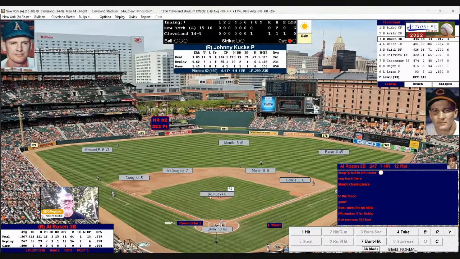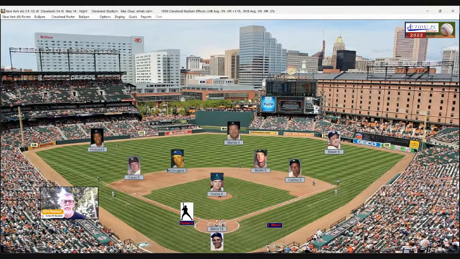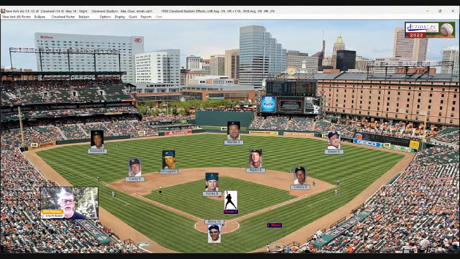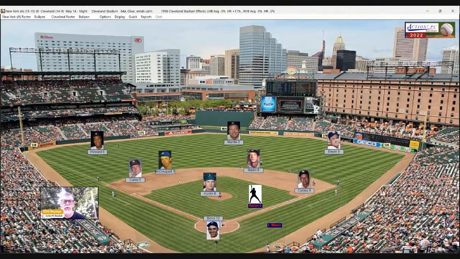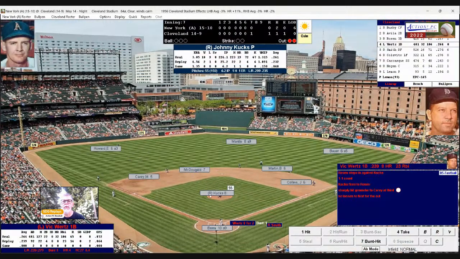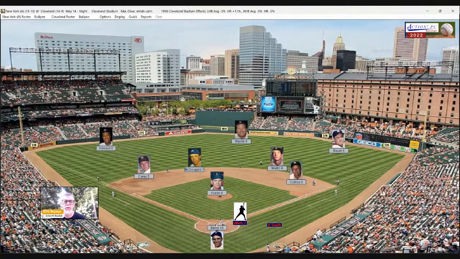That brings up Al Rosen as the complexion of this game has changed. Rosen looking to continue. Hits a hard ground ball to third, Carey up with it, fires it over to first for the 5-3 putout. And out number 2. That's going to bring up Vic Wirtz to the plate. Wirtz 0 for 2 on the day. Kucks into his windup and the pitch.